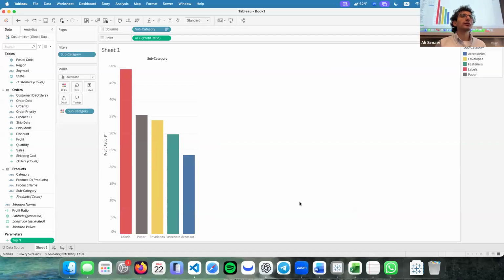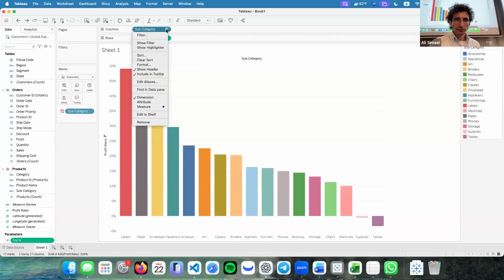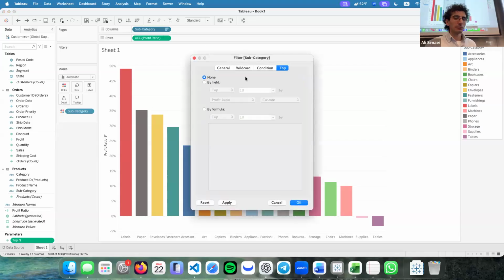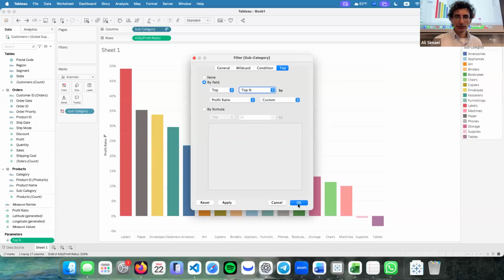So it shows us the top 5 because we set the current value to 5 when we were creating it. So that's how we apply a parameter to filter the results. I'll do this quickly again. Once you created the parameter, click on the down arrow, go to filters, click on top tab, by field, and then select top N. Then click OK.